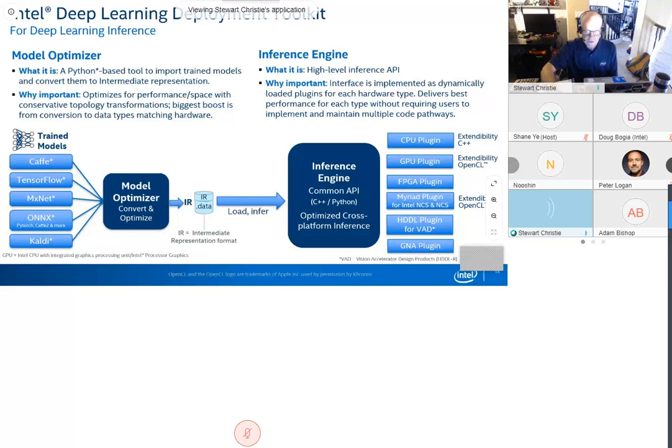But if you want to run it on, say, a different operating system than the ones we support directly, then you can take the open source version and compile it for that. We've got people using Mint Linux, for example.